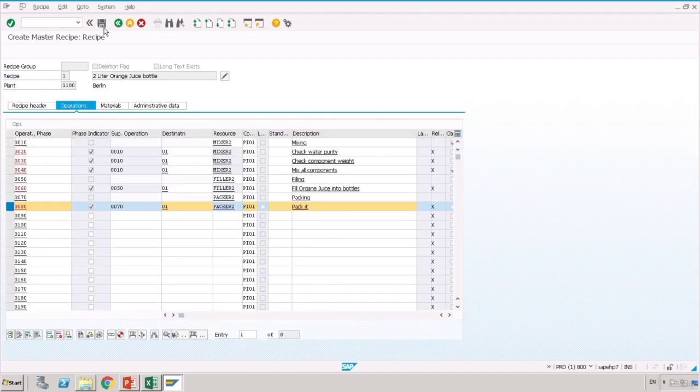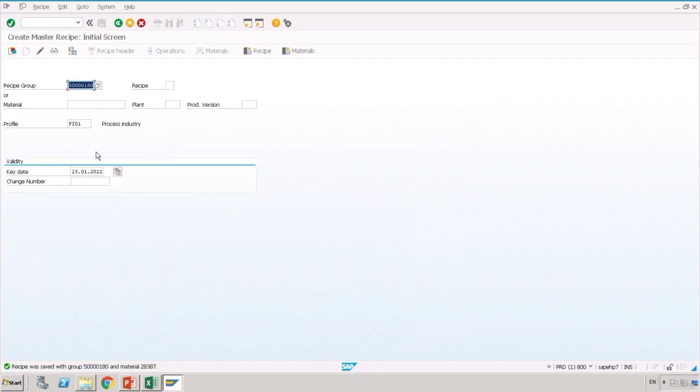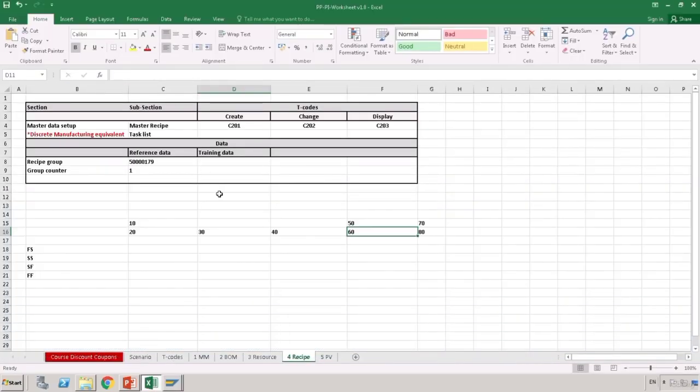We can just save this. This is our recipe group. Let's copy this. The one ending with 180. And the group counter is going to be 1. So now we are done with creating master recipe. In the next video, we are going to create a production version.